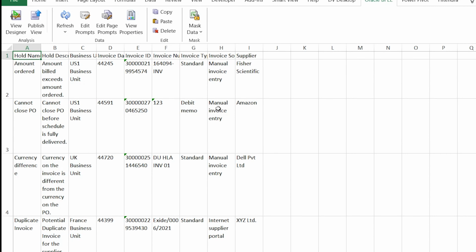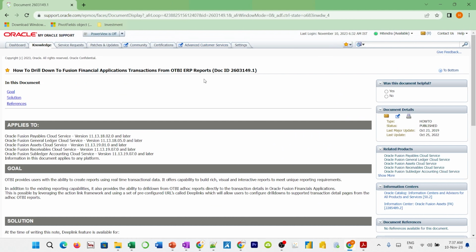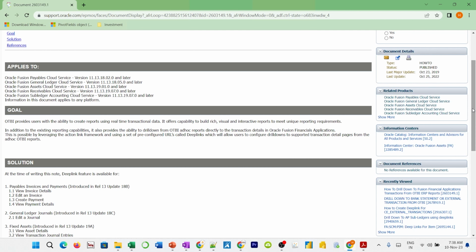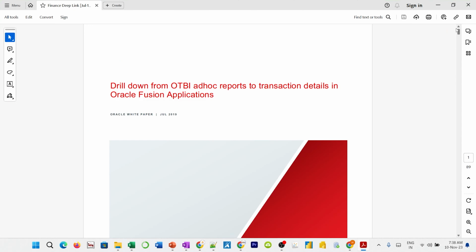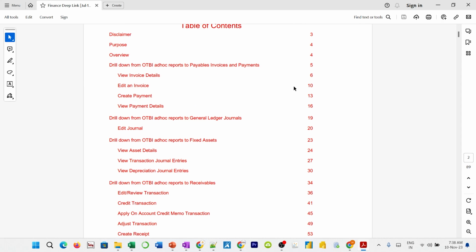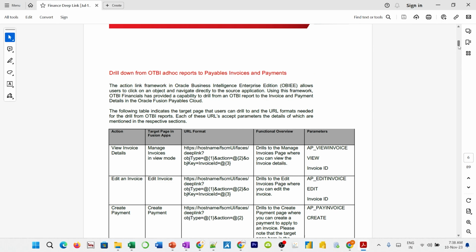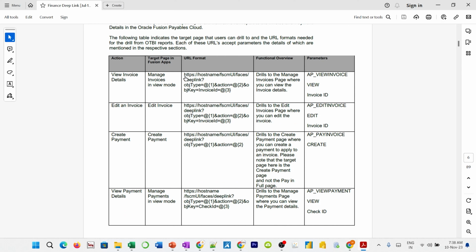In order to open particular invoices in the browser, we will need a link for those invoices. To get this link, we need to navigate to the Oracle Support document note. The reference of this note is also available in the description. You can see, to get the entire document, click here and it will give you this document. In this document, we need to navigate to the Edit Invoice page. You can see the URL has been given by Oracle for the deep link. We want to use Edit an Invoice because in the end we would also like to edit the invoice.